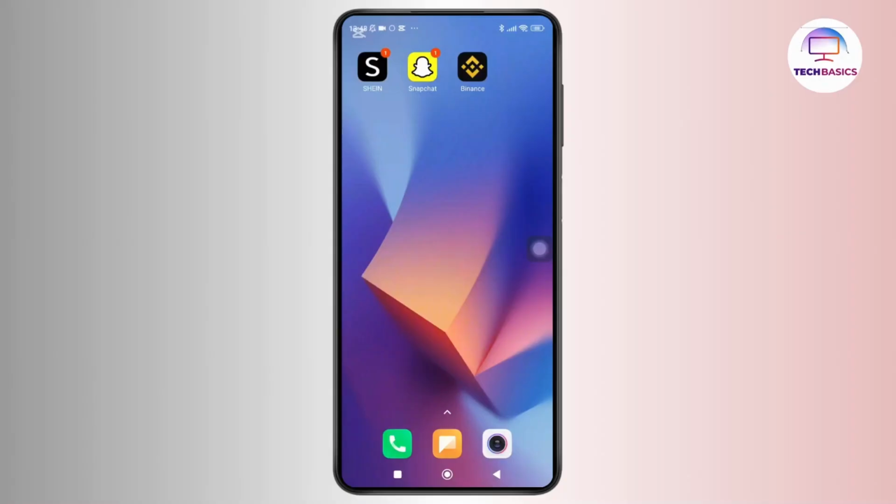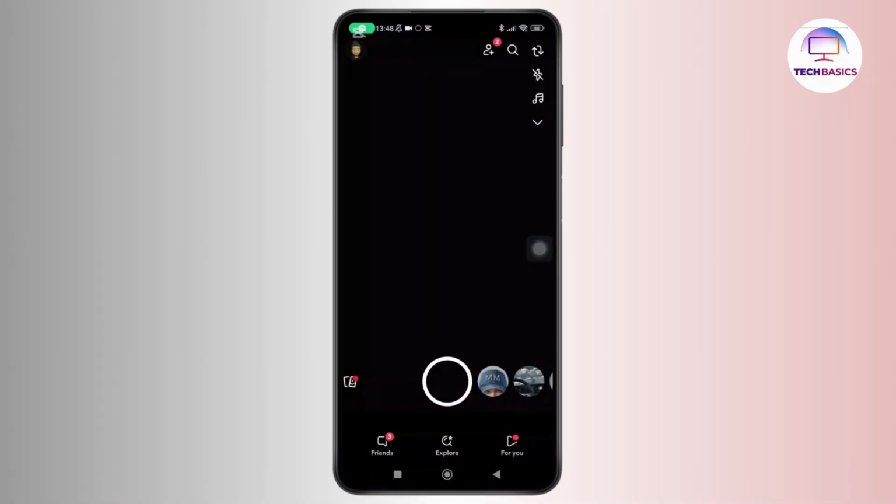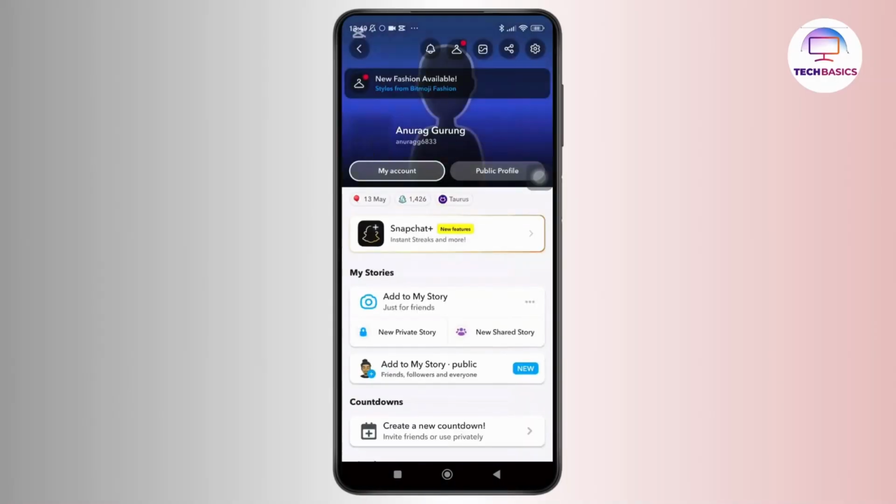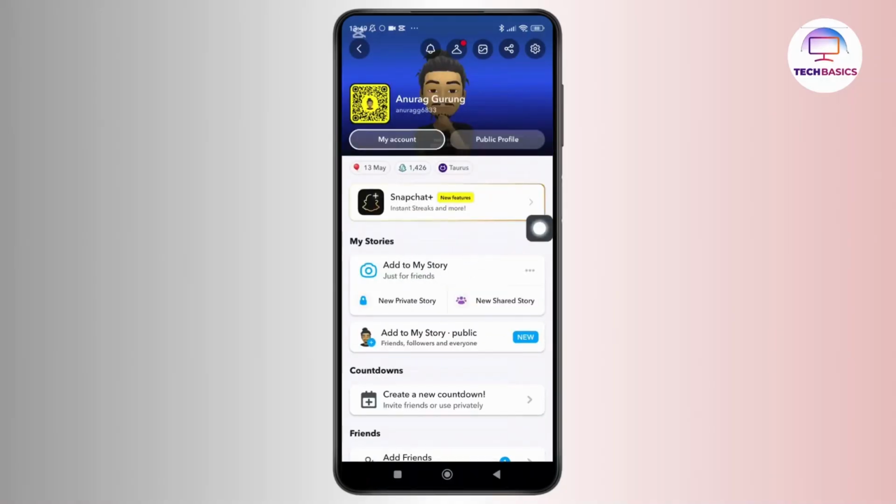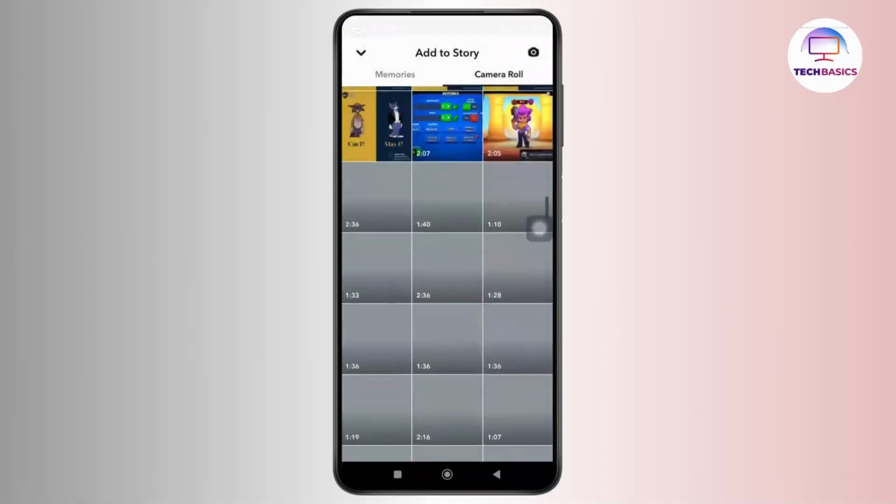And now without further ado, let's get started. So first, open the Snapchat app on your phone and make sure that you're logged into your account. Now once you are inside the app, simply tap on your profile icon shown in the top left corner of the screen. And once you are in your profile section, simply tap on Add to My Story and select a video from your camera roll.